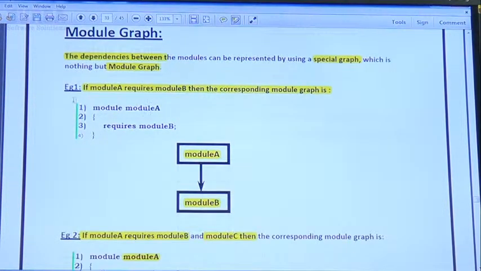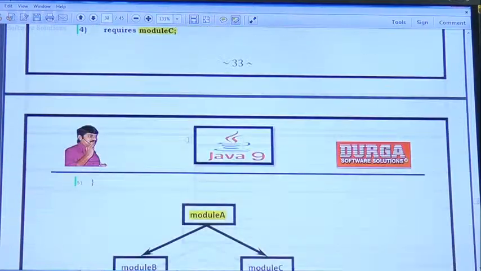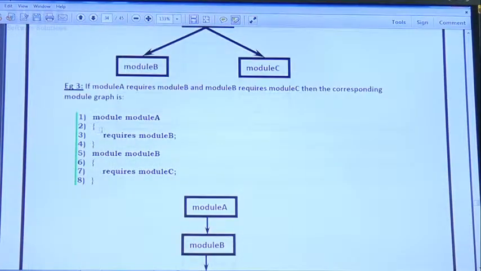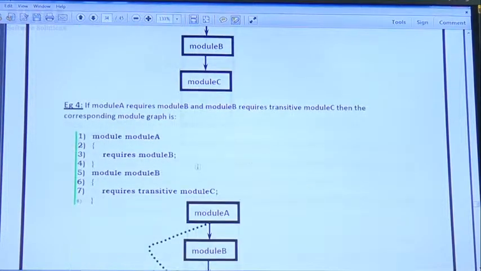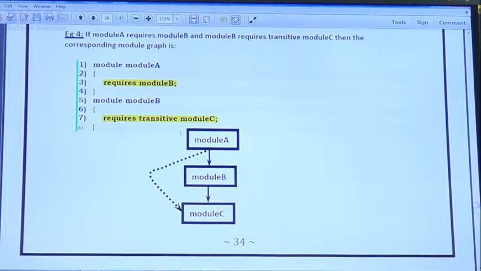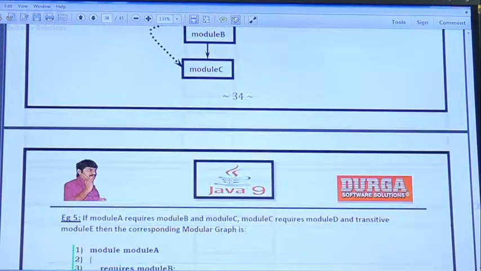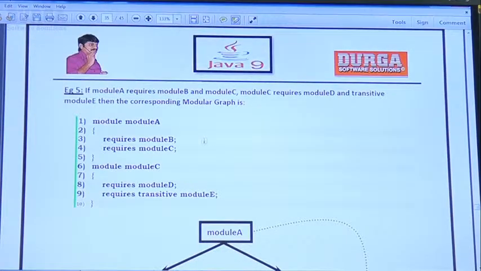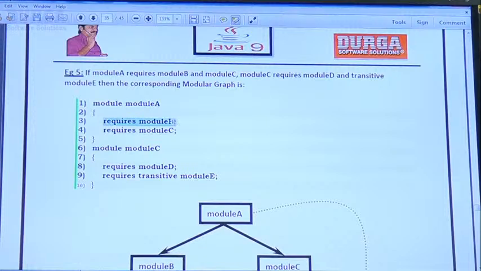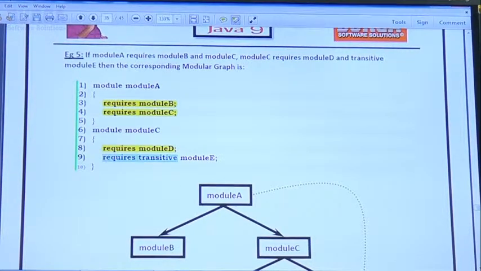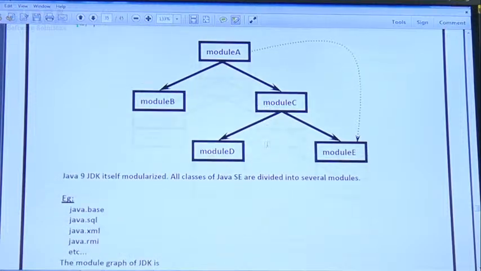Example 1 I covered already very clearly. Example 2, example 3: A requires B requires C. This is the diagram, right? A requires B requires a transitive module C. Then automatically this is the diagram. Next, even I covered this one also. A requires B and C, but C requires D and a transitive module E. Clear, right? Okay, that's all.